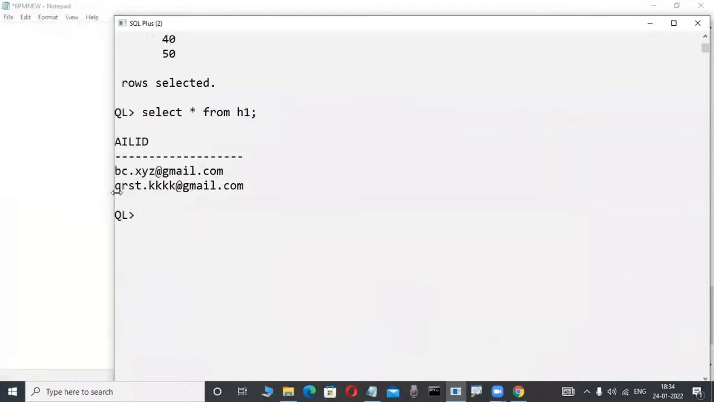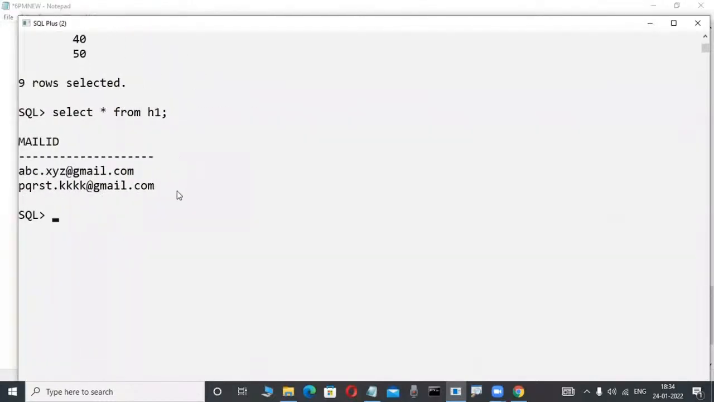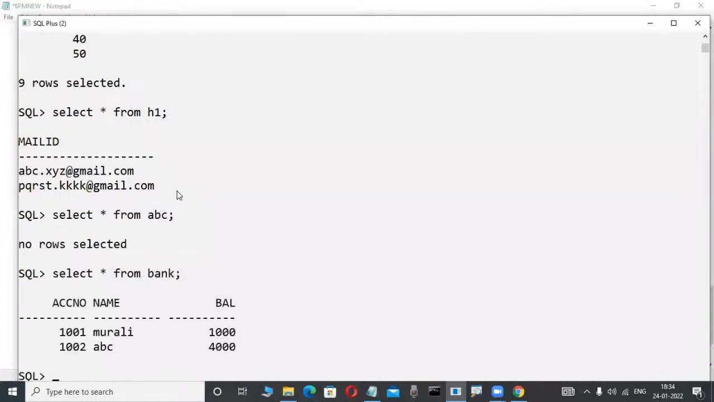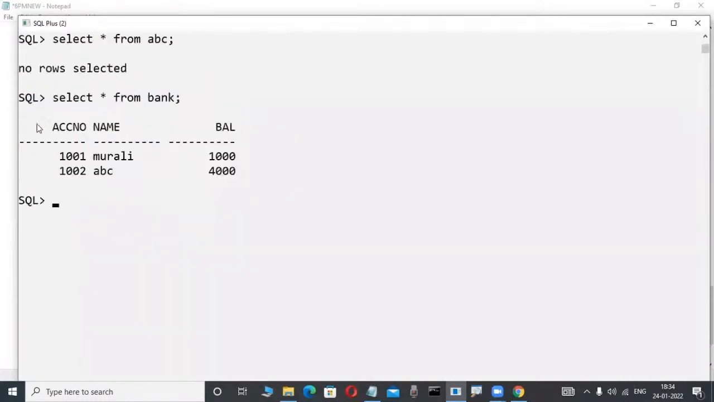In a single value, mail IDs I'm storing like this. Is a single value available or not? Anywhere, yes, a single value is available. Every table also has single values available. Every cell has a single atomic value. Then only we are operating, otherwise it is impossible.